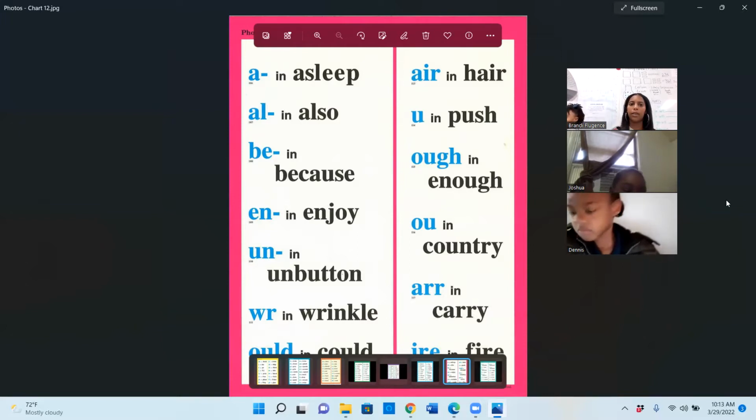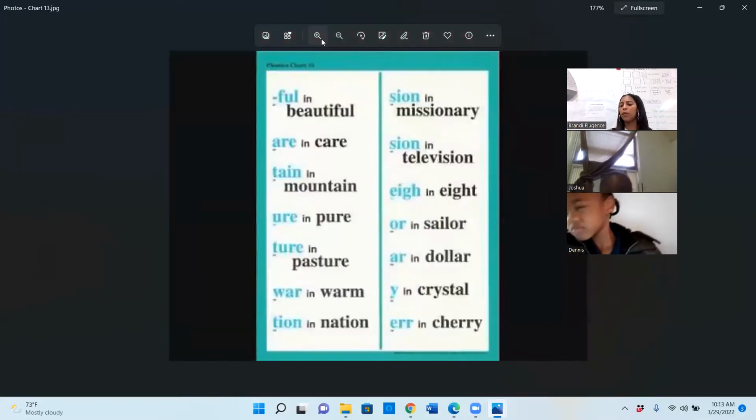All right, here's thirteen. After me. FUL says full, in beautiful. ARE says air, in care. TAIN says ton, in mountain. URE says your, in cure. TURE says chur, in pasture.